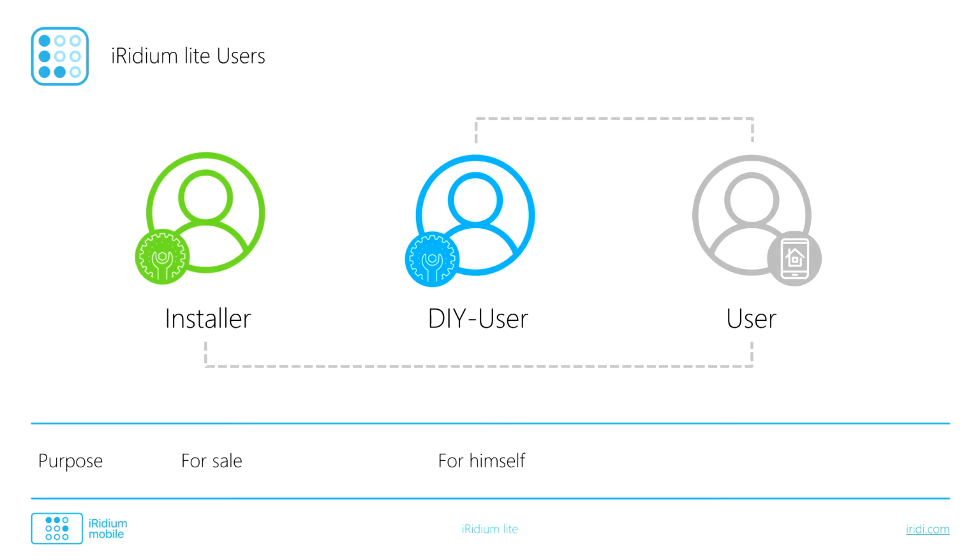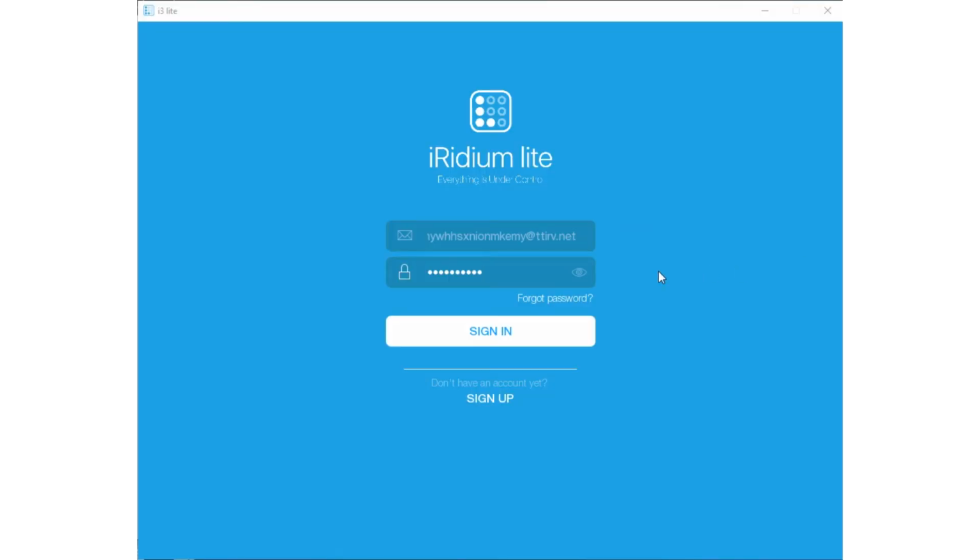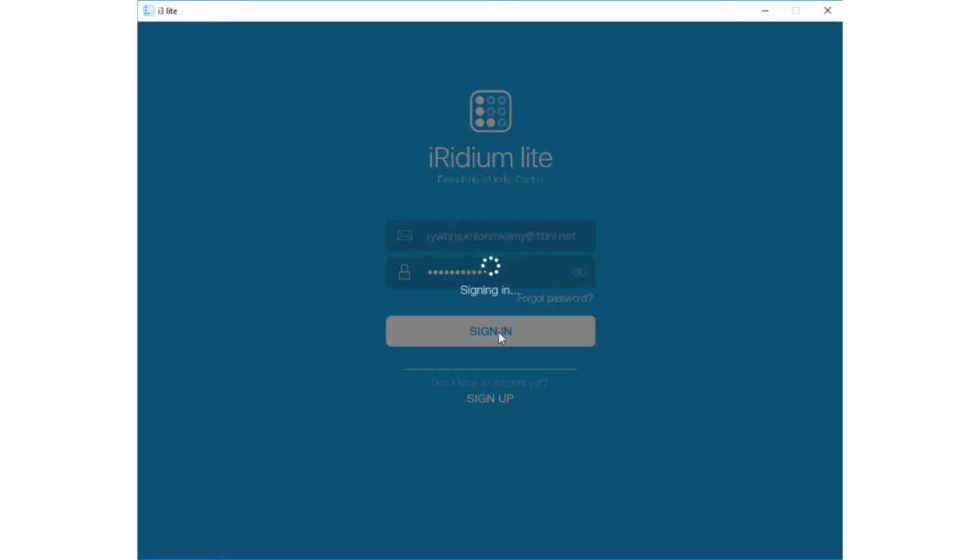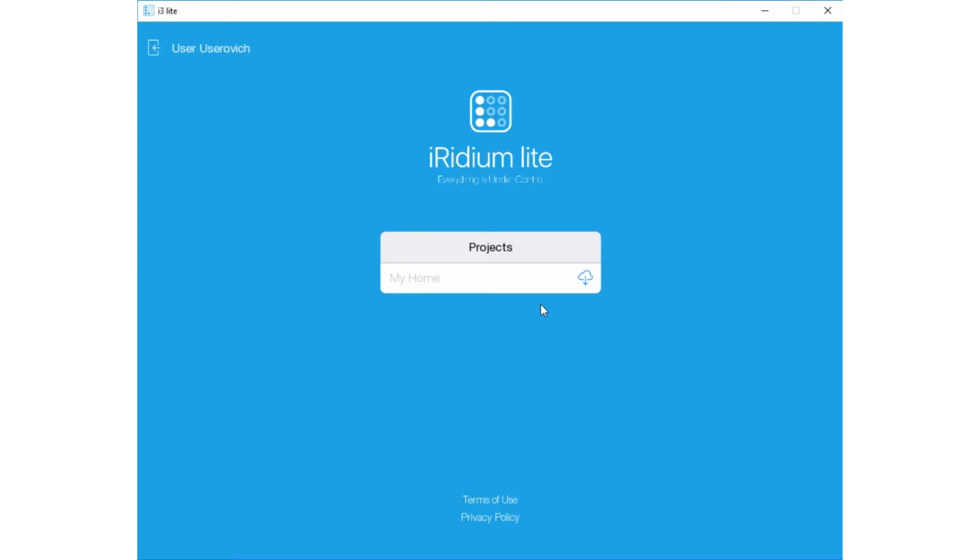A user is a person who a project is created for by an installer or a DIY user. A DIY user is also an end user, as after a project is created, he uses it, because he creates it for his own home. To begin with, a user must download the iRidium app on his mobile device. After it, he logs in the app using his own login and password.